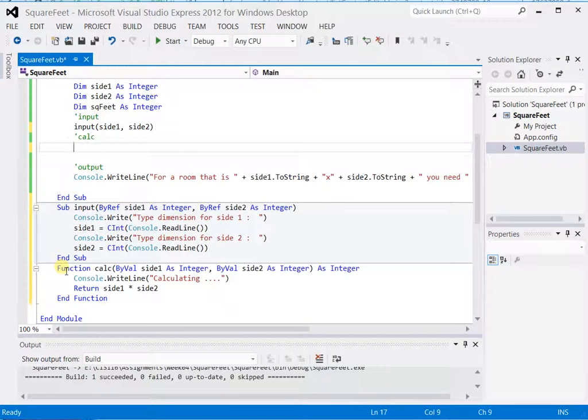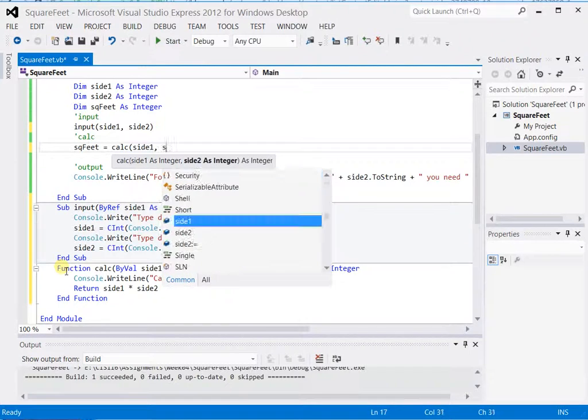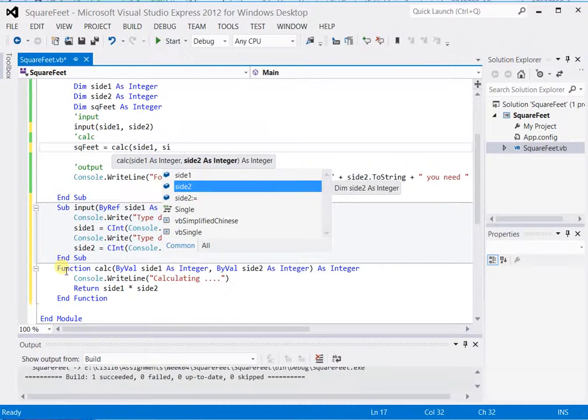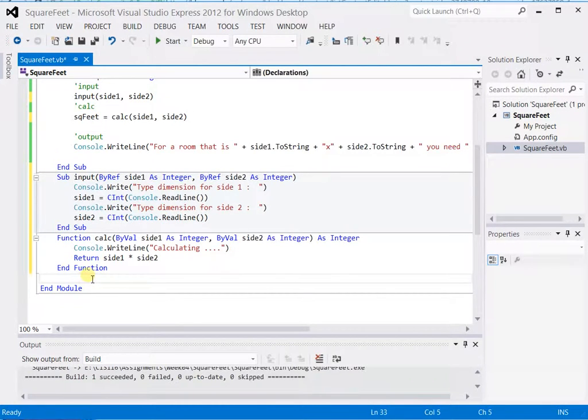When we call it up here, this is really something. Watch this. Square feet is equal to calc. What do I have to send it? Side 1, side 2, like that. Isn't that something? Now what happens is that when it returns a value, it sticks it right inside this variable here.